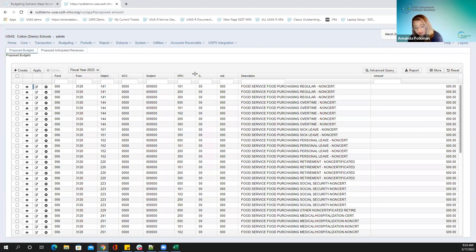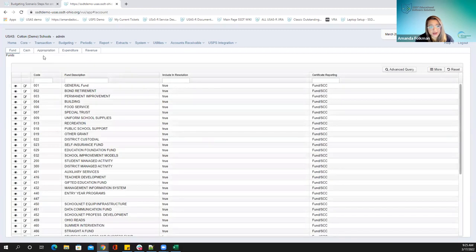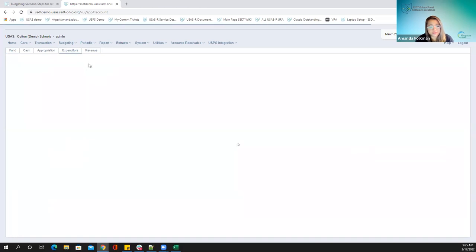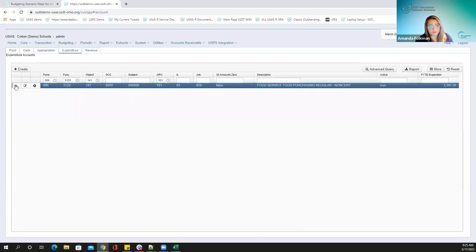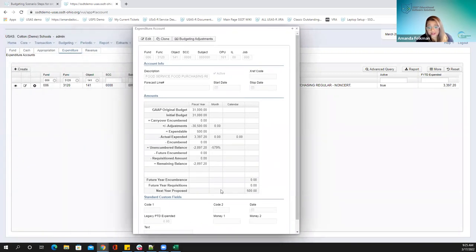I should have written down one of my account codes earlier, but let me just make a note here. All right, so what I want to show you is what this is doing. What does it mean that it's a holding area? I'm hopping back over to accounts real quick and let's go to this expenditure account, and let me look up this account code. When we view this, now I can see this next year proposed, this very last line, is 500. This figure is pulling directly from that proposed amounts grid. Because it's in this grid, it will show here.